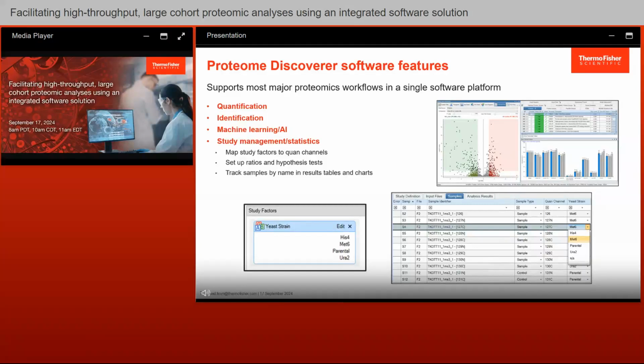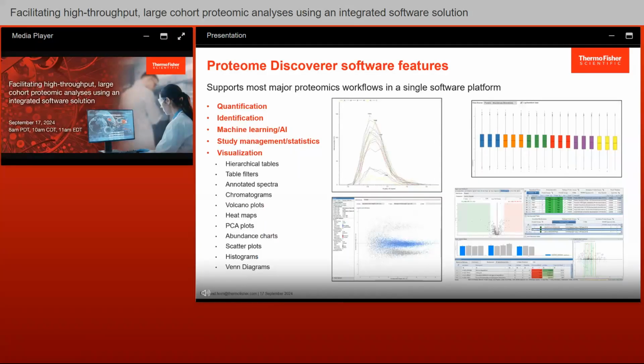The Proteome Discoverer software provides powerful tools for results visualization. Each of these plots are linked back to the tables that were used to source data, letting users highlight, select, and analyze related proteins or peptides. Such views include volcano plots, heat maps, PCA plots, scatter plots, bar charts, Venn diagrams, chromatograms, and spectra. We also include hierarchical tables that are easily filtered to help you find the proteins or peptides of most interest.